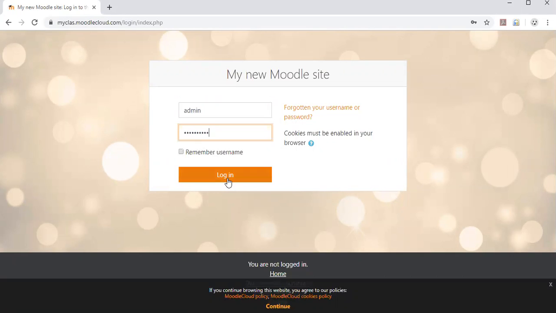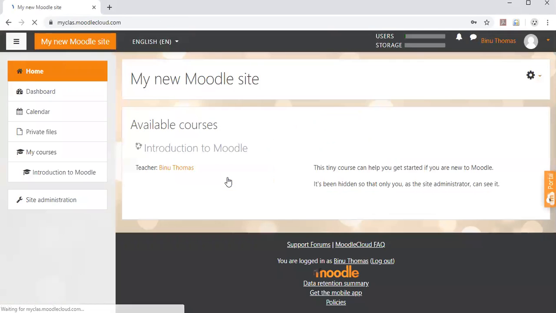So I am giving my user ID as admin and the password which I gave, and I'm about to log into the website. And this is the Moodle website which we have newly created, and there is only one available course, that is Introduction to Moodle. That is a default course. Anybody can access this, and we are now going to create a new course which may be offered to our participants.